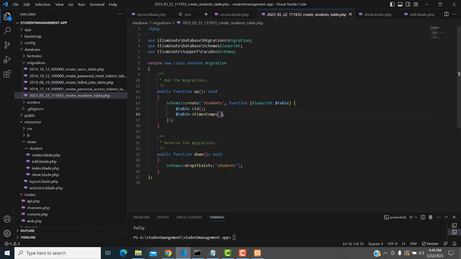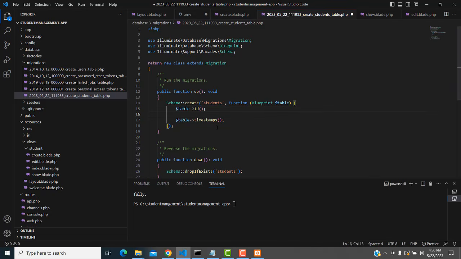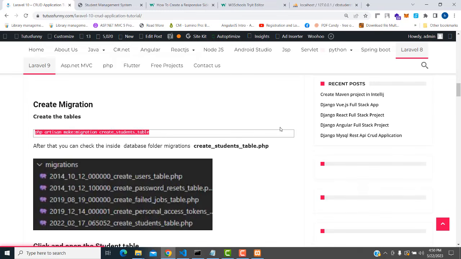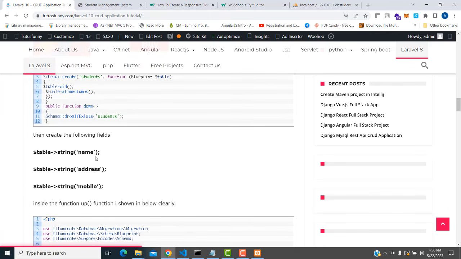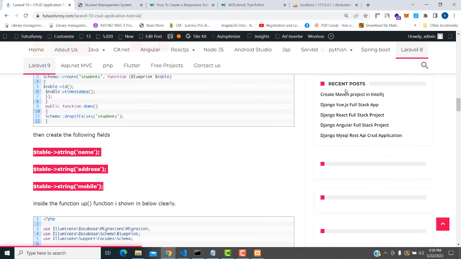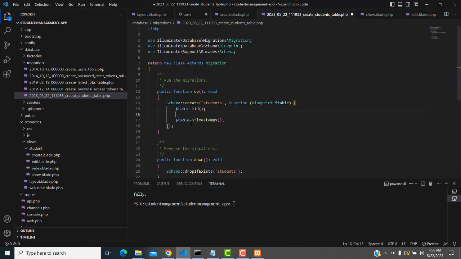Right now, I'm going to go here and fill in the names. What are the columns we need? All the things I have mentioned over here. We need a name, address, and mobile. So I just copy this one and paste it over here.